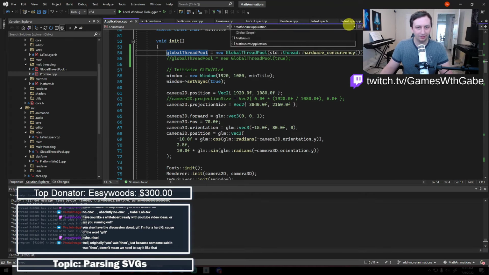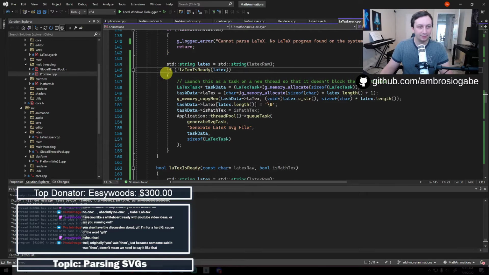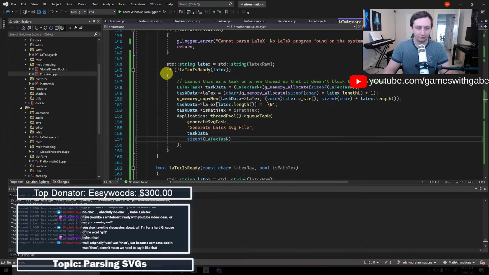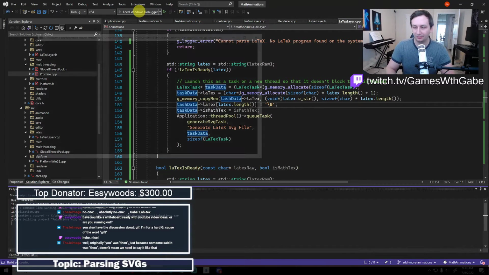So if we go into here, you can see that we just check and see if we have a cached file, which is what this does. If we don't, then I create a task and then I queue it up on the thread pool, and then that just goes ahead and runs all of that stuff for us. And I don't have to worry about locking or anything like that because the file system kind of takes care of that for me, since we're writing to a file and just checking if a file is there or anything like that.